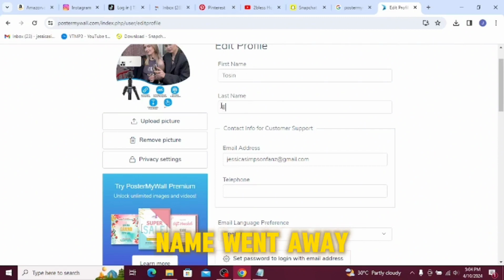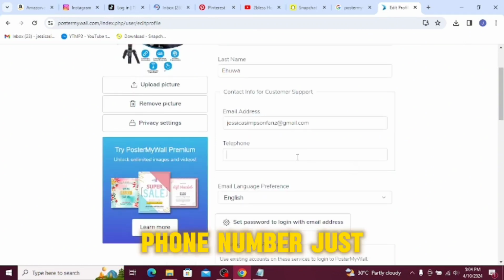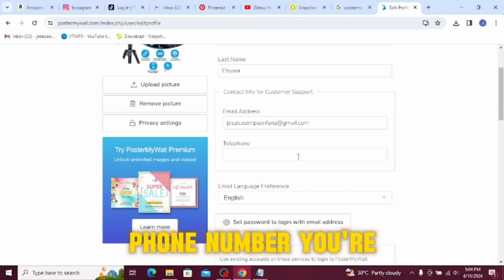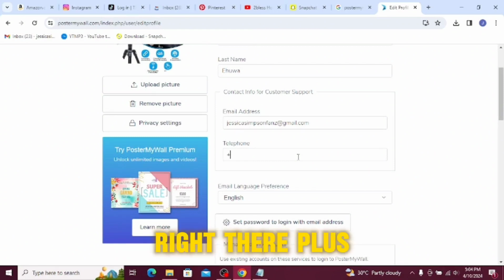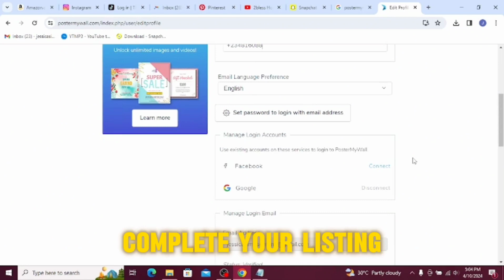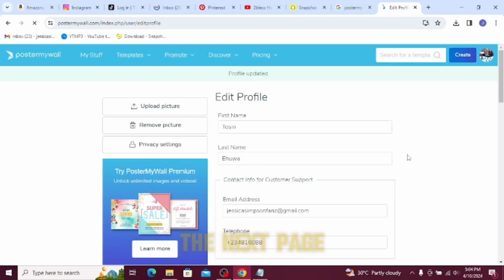Let me put the name again, the name went away. So telephone number, let's put a telephone number, just put whichever phone number you're using right there. Plus 234 81 3088, like that. So just come right there, complete your listing, and just click save right there. Then it's going to take us to the next page.